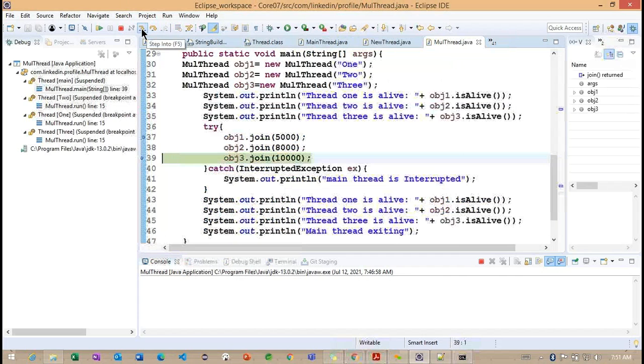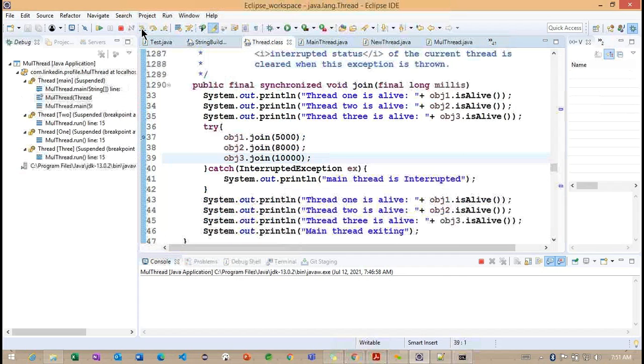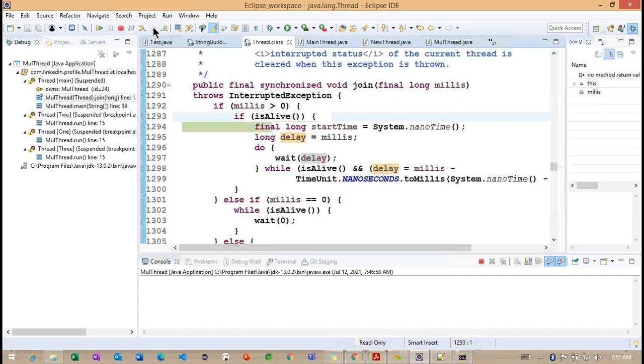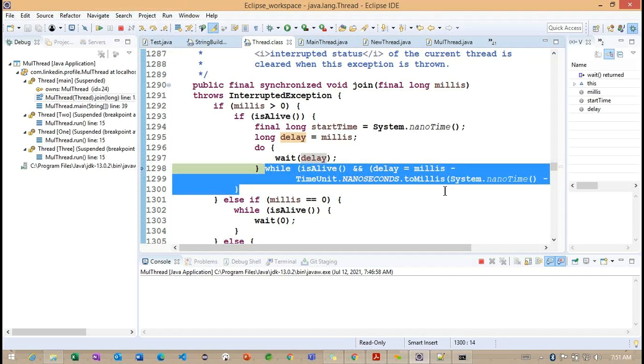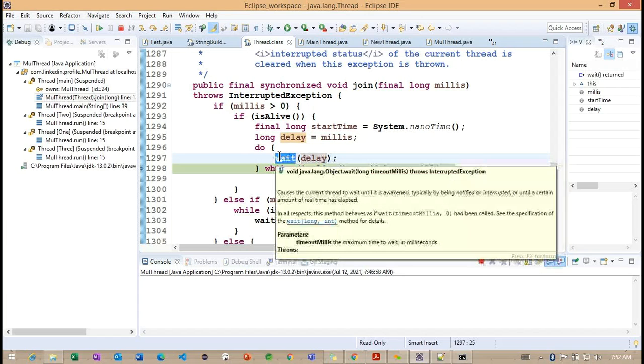So we are pausing for 10,000 milliseconds in the delay wait. It will wait 10,000 milliseconds here. Now you can see, after completion of this particular 10,000 milliseconds only, the cursor is coming to the while block. Getting the point. Now inside the join, what we need to understand here. Whenever we are specifying the milliseconds time here, internally we are calling the wait method.